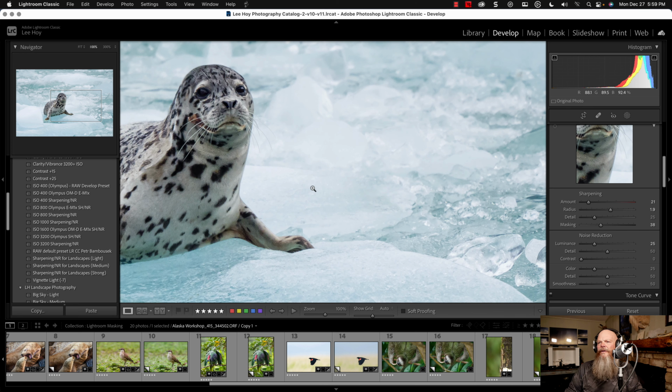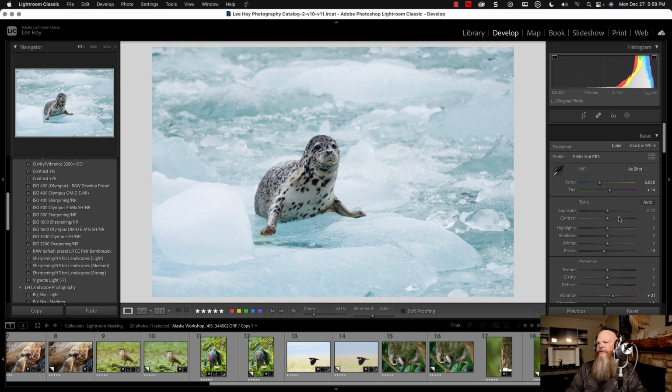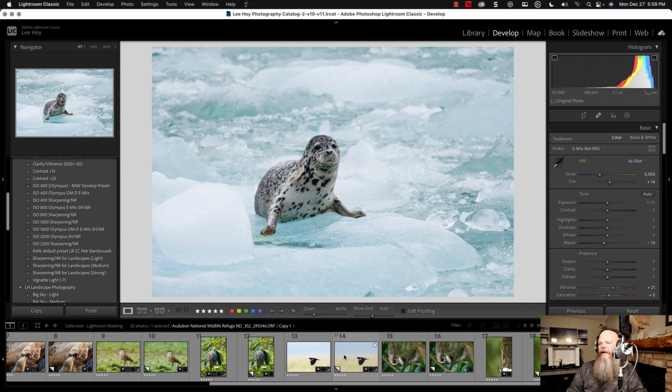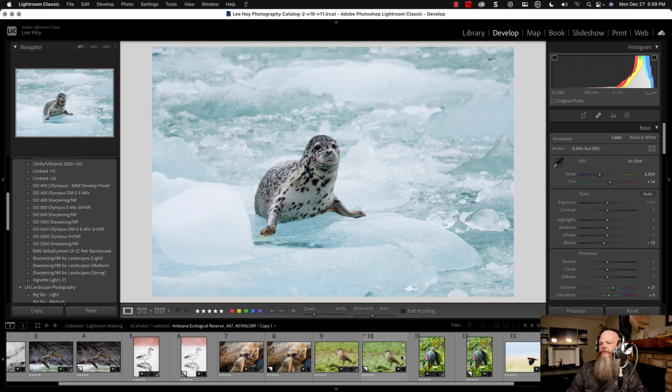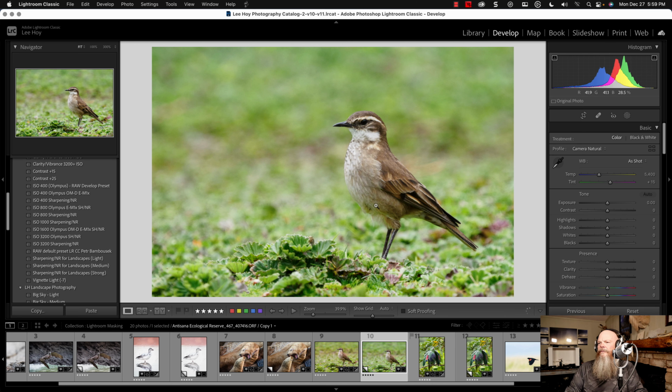Again, we don't want to do a whole lot of pixel peeping, but I think at that particular spot now, I really like how that image has turned out. So let's go to another image. Let's go try a bird image here. Okay, and let's see what this image was shot at.